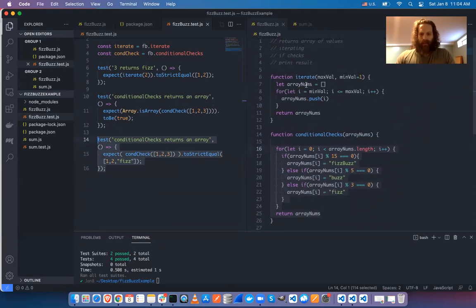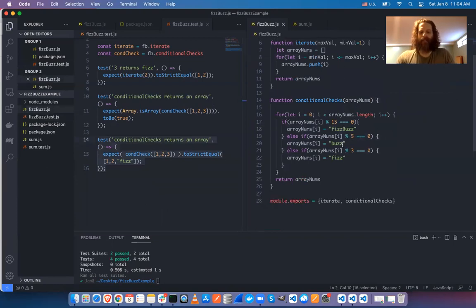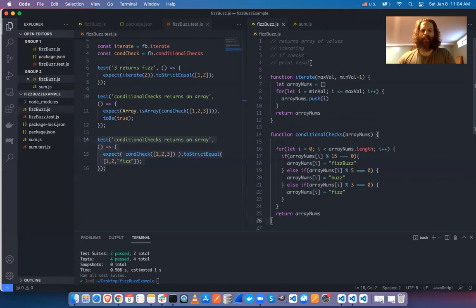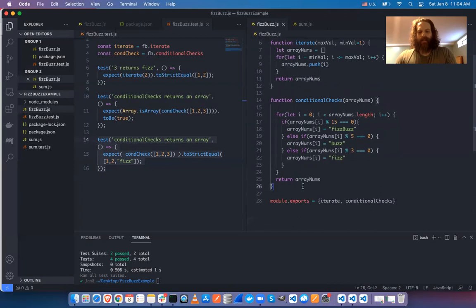Okay, so we have two functions. We have iterate and conditional checks. So now we have our if checks embedded here. So maybe these got combined. That's fine. Now, we have this array of 1, 2, fizz, and so on. So we have a couple options. We didn't exactly follow our plan, and that's okay. So what should we do next?